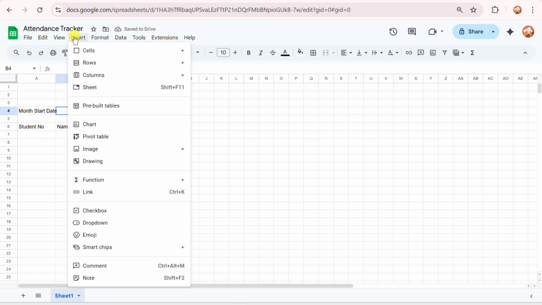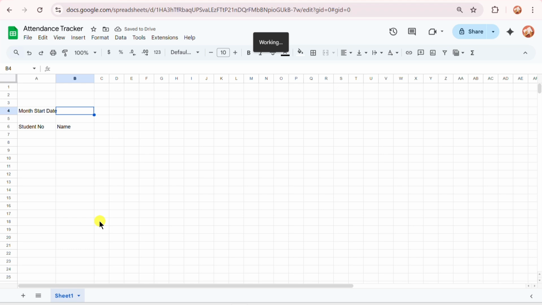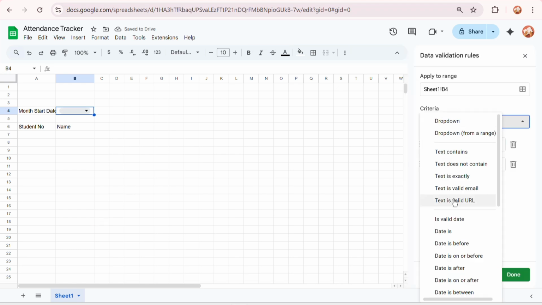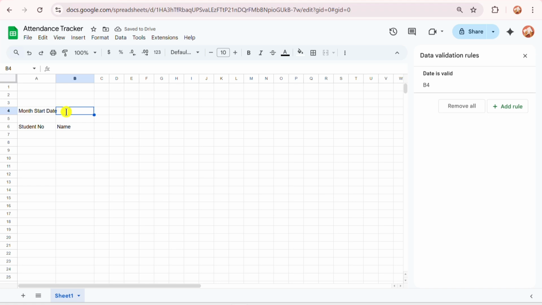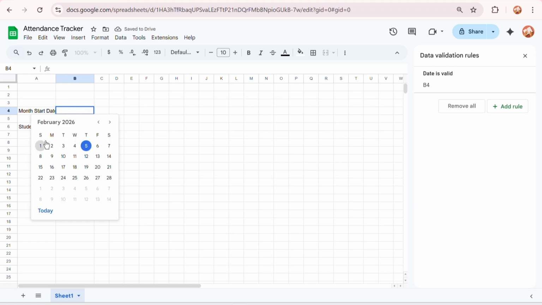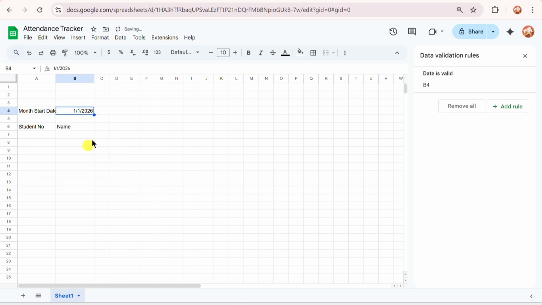Click on Insert, drop down and select as valid date. This will ensure only a date is selected in the particular cell. If you click on the cell, a pop-up calendar opens and you can select the date.